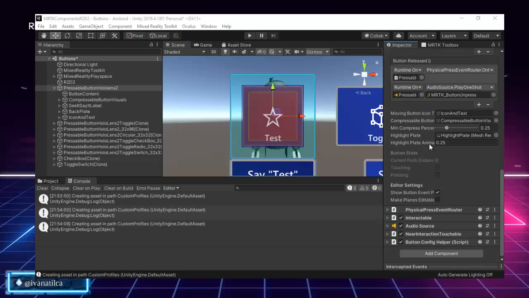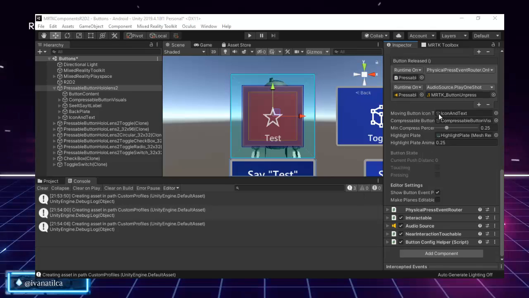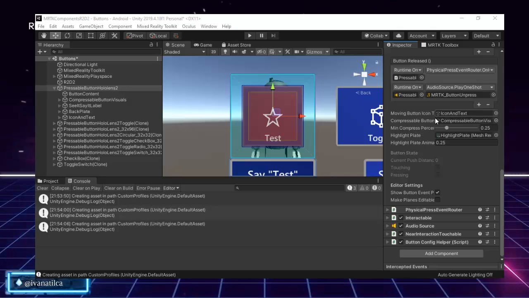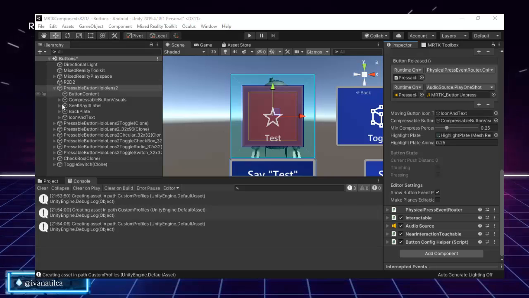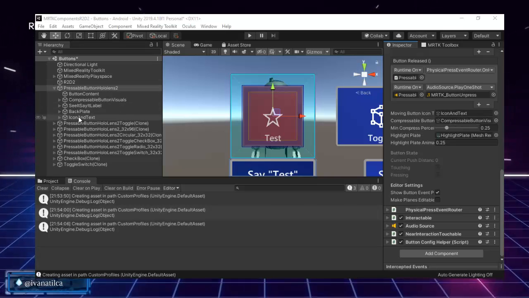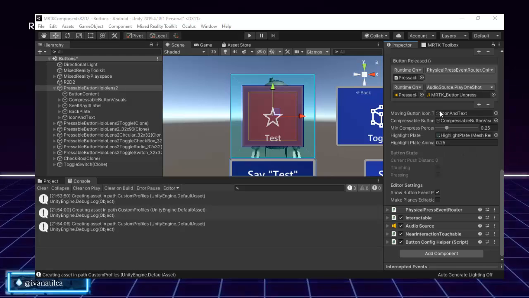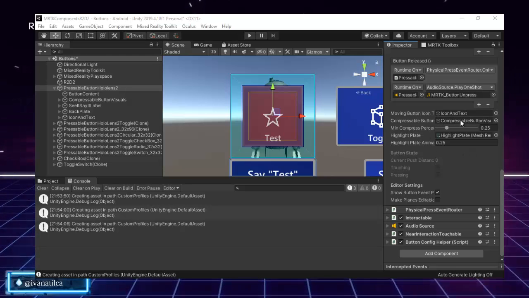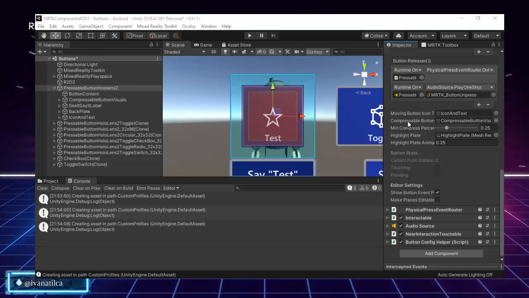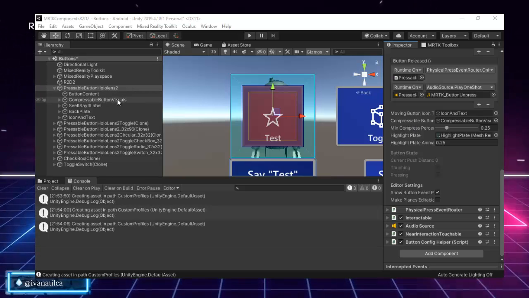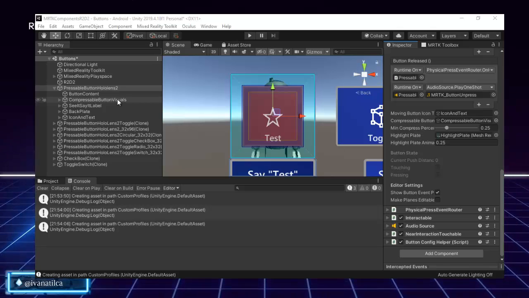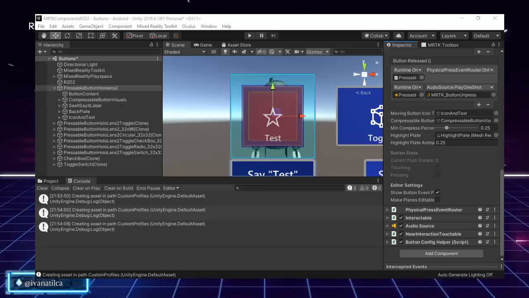You also can see in here that we have some information. For example, this one is the icon that is moving inside the button. It is the icon and text, which is this one. The entire group is assigned to that property. Then we have the compressible button. This is the one that actually makes the animation in the Z axis. So it's the compressible button, which is, remember, the front plane. That's what is assigned in here.